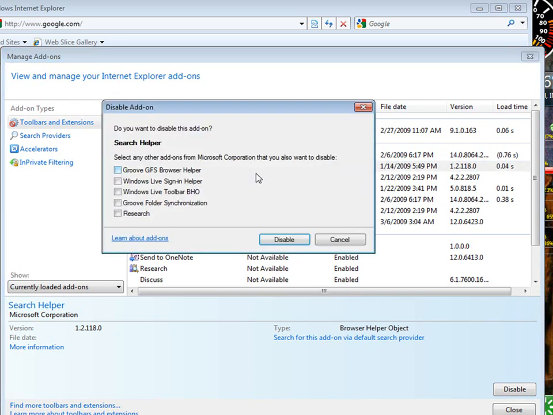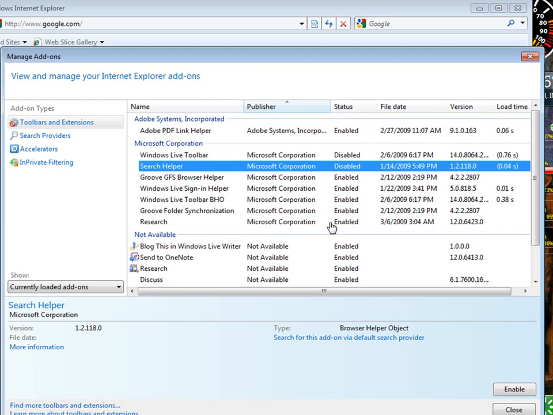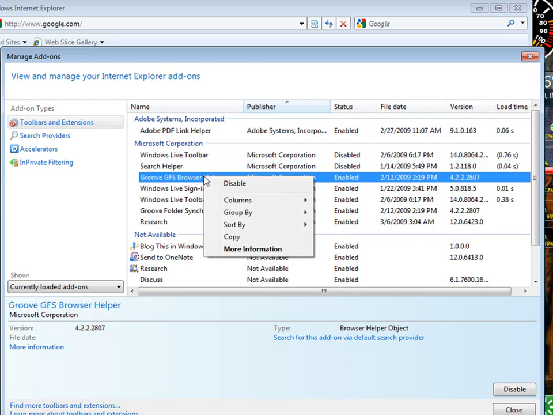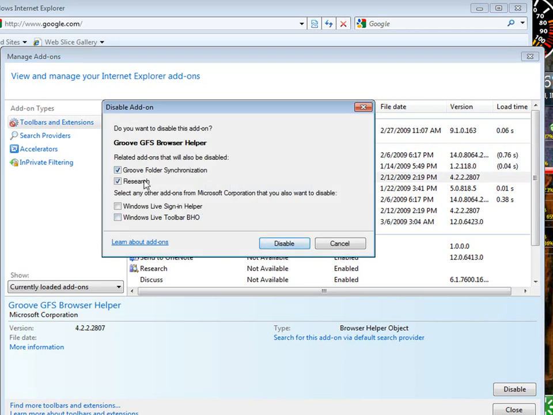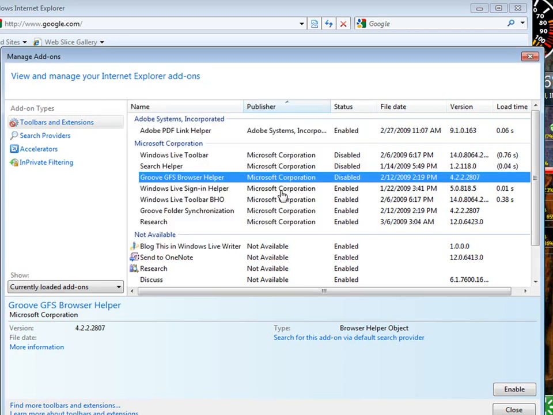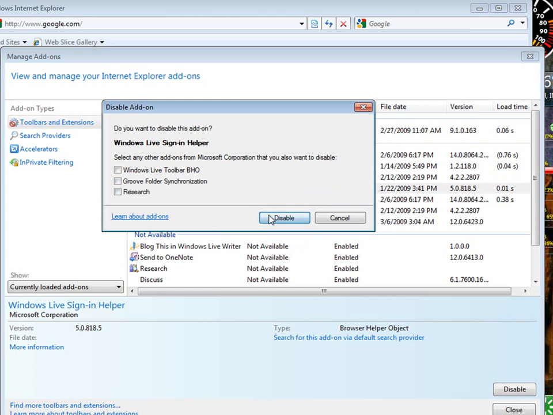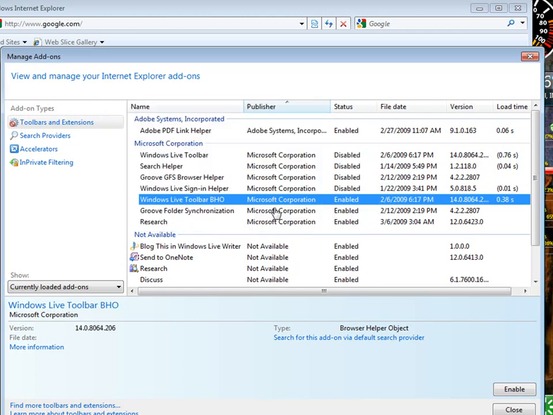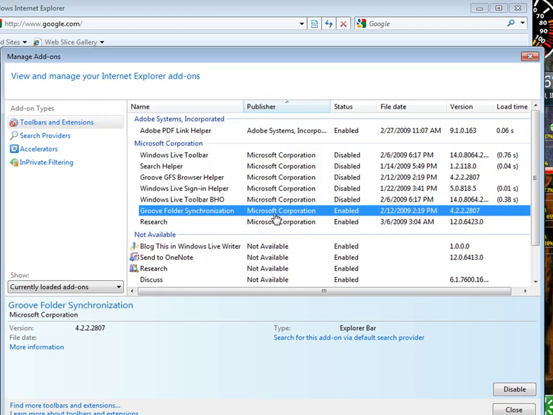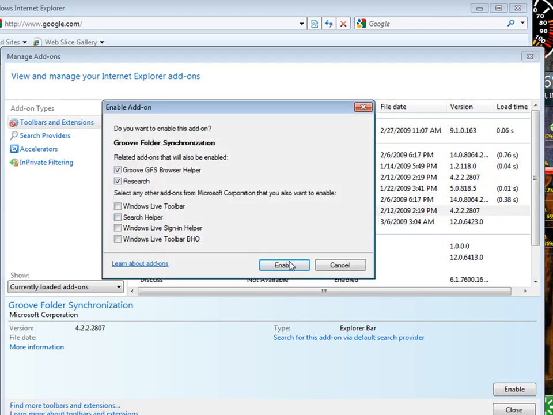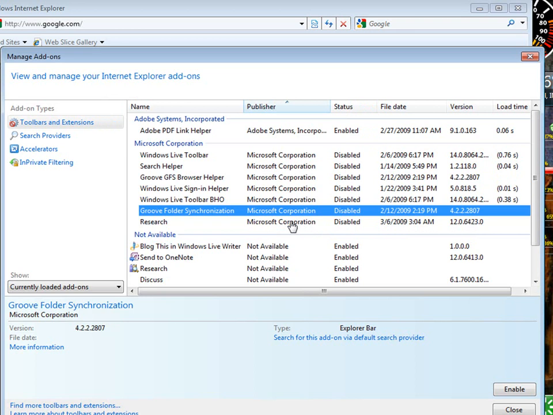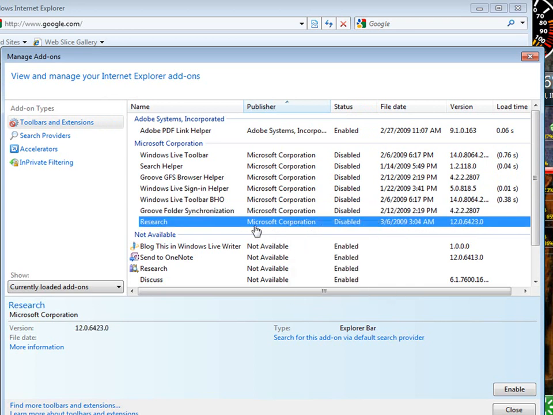Right click disable. Click disable. Groove GPS browser helper, don't need it. So just disable all the stuff that you don't need. And it will increase your internet speed, and opening Internet Explorer will be a little bit quicker for you. Oops. Research, let Microsoft do their own research. Disable that.